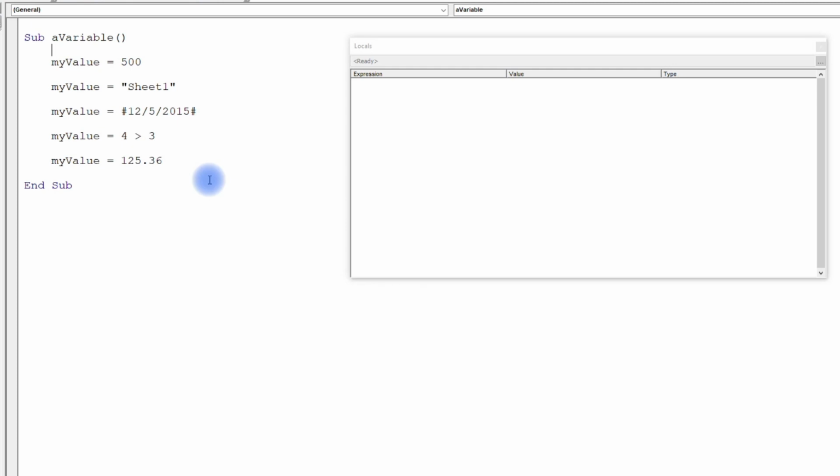So I will put my cursor somewhere inside the macro. It can be here or here, anywhere inside a macro, and then I will press F8, or I will step into the macro using this step into button. As soon as the macro starts running, it creates this variable in memory. You can see it here.